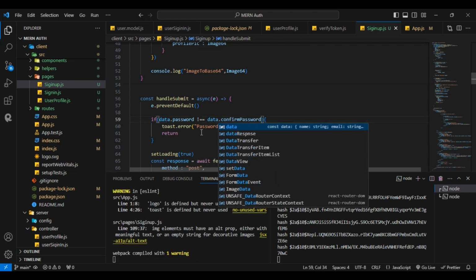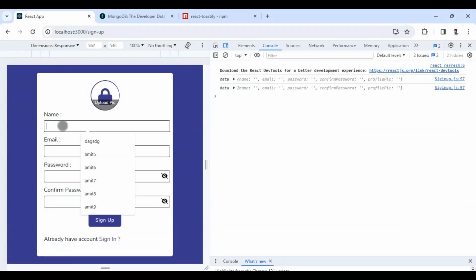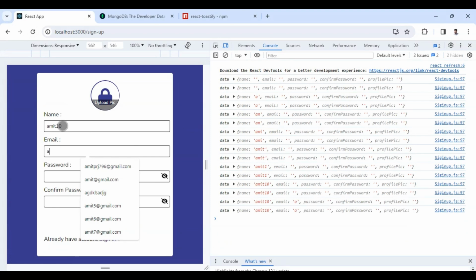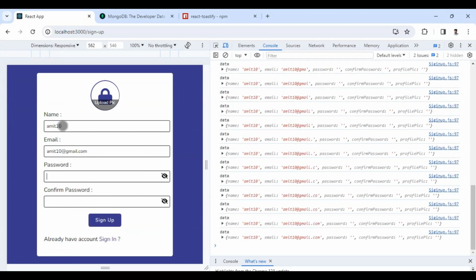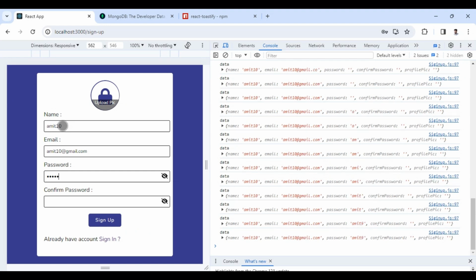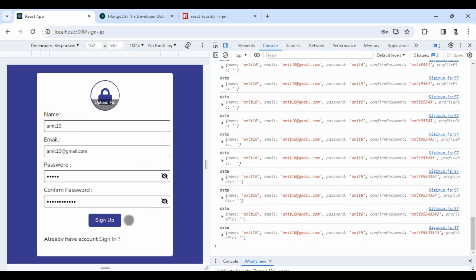Let's save it. After that again go here. Amit 10, amit10@gmail.com. Here I will give the password Amit 9 and Amit 9, or I will give just a random one, and click on this. Now see, the password and confirm password must be same. For that, let's open this. Here I gave Amit 9 and here I gave 99.